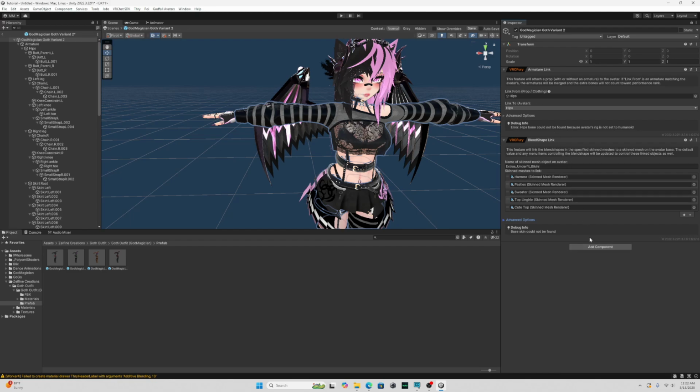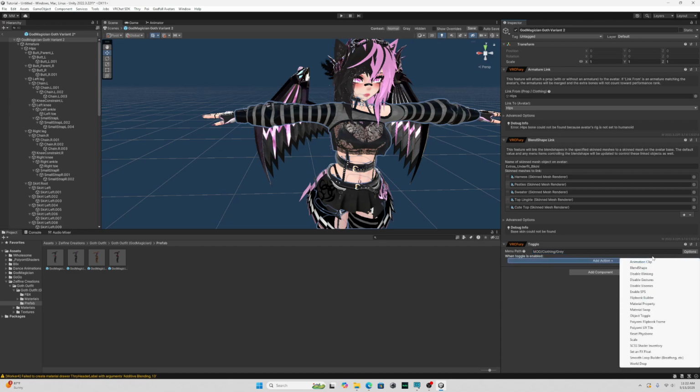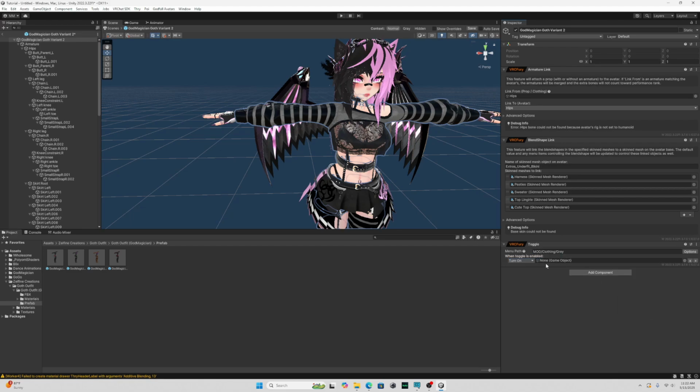Once we have these two, I'm going to hit add component. We're going to hit toggle. Okay. So now I'm going to make this like our previous one. So mod, I'm going to label this one clothing. And now I'm going to enable this gray. Now I'm going to hit add action right here, and I'm going to hit object toggle. And now I'm going to drag this one over here. Just like so.